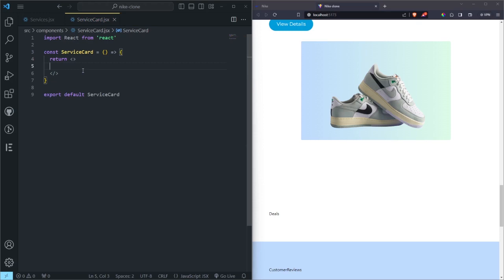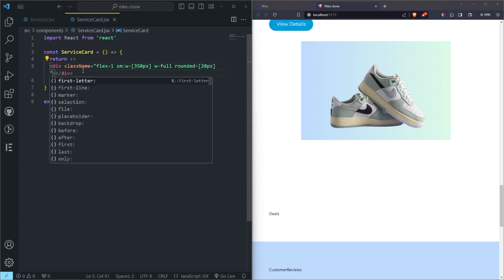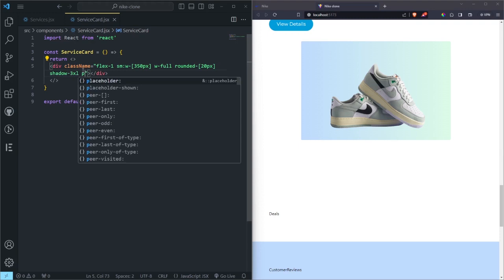Inside here we can do a flex one, like that. Also in small devices, we want the width to be at least 350 pixels, and then small devices we want a minimum width of 300, and I think that's the same thing as minimum width of, yeah, we can do a width of full, then we can do rounded, and this rounded we want it to be just 20 pixels, like that. A shadow of 3xl, padding x of 10, and a padding y of 16, like that.